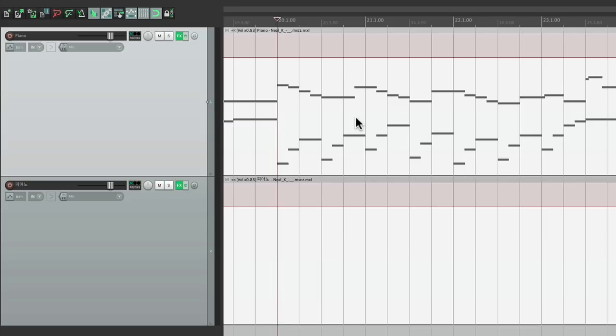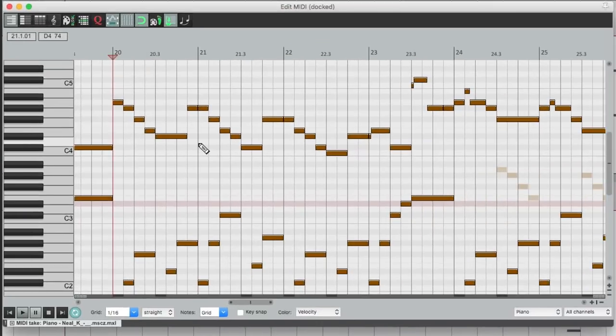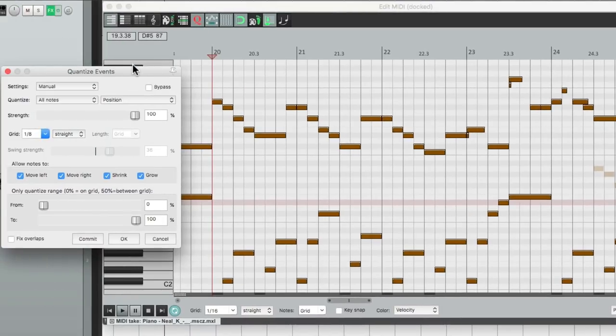It's pretty straight, but we could add in a different flavor by doing this. Let's double-click it. Go to the MIDI piano roll and quantize it differently, right here. Instead of eighth notes straight, we could add in some swing right here.